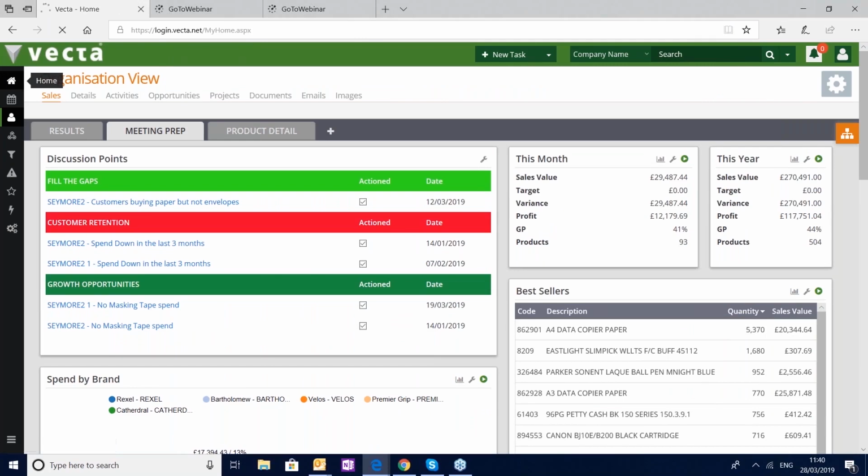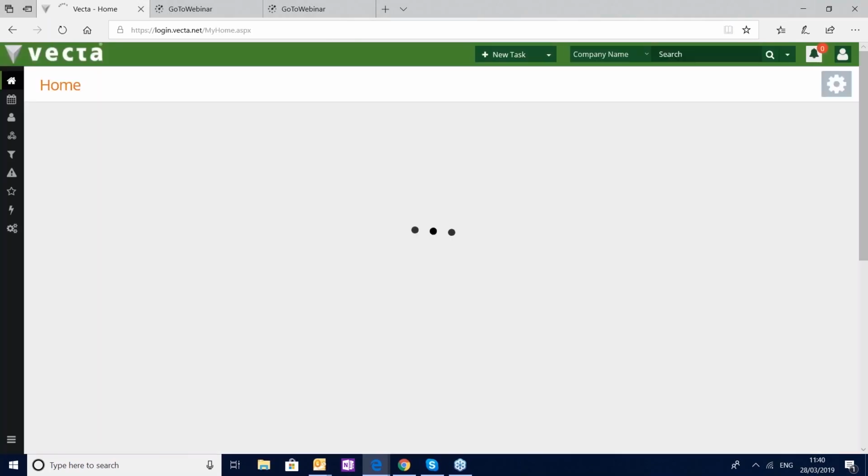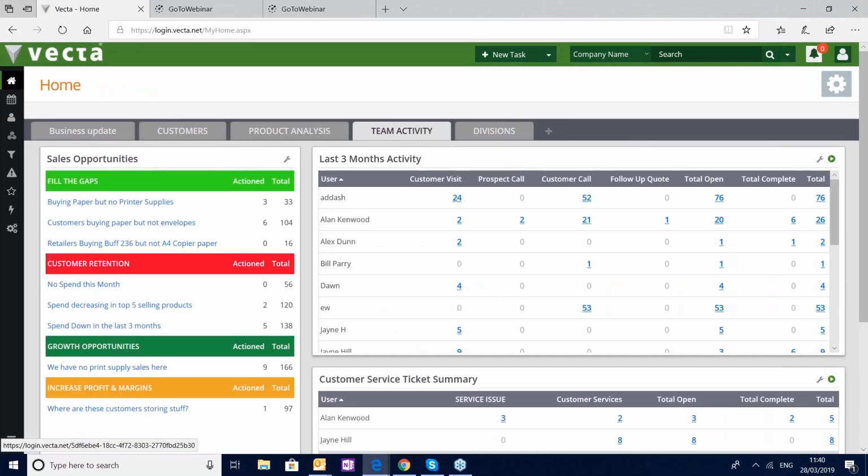And that was me looking from a management perspective where I have an overview of the entire business, including a tab here that I've created all about my team, what my team are doing, all the opportunities within the client base and so on.